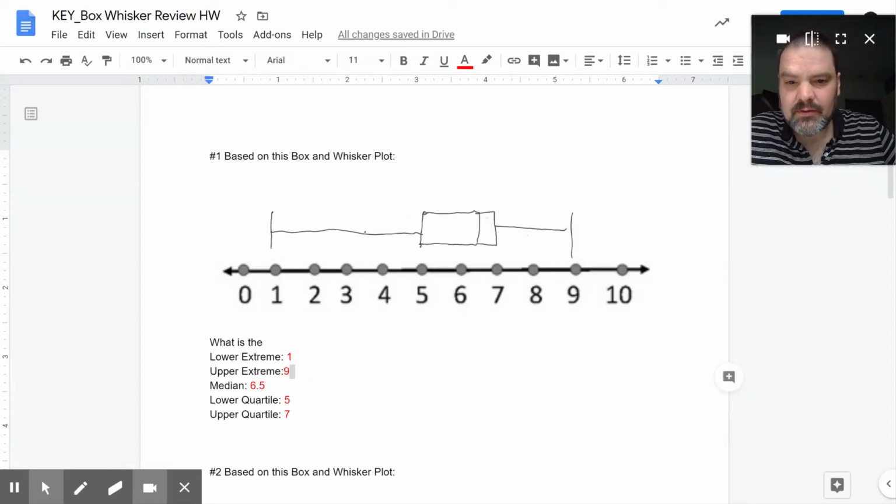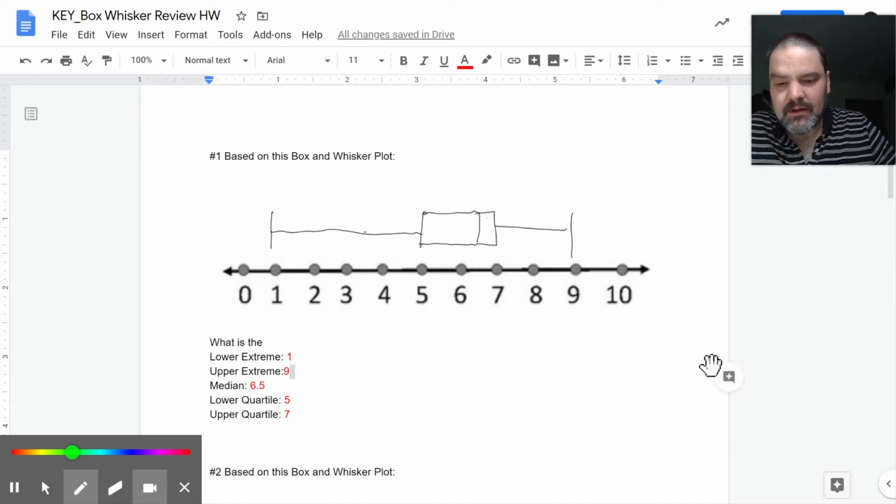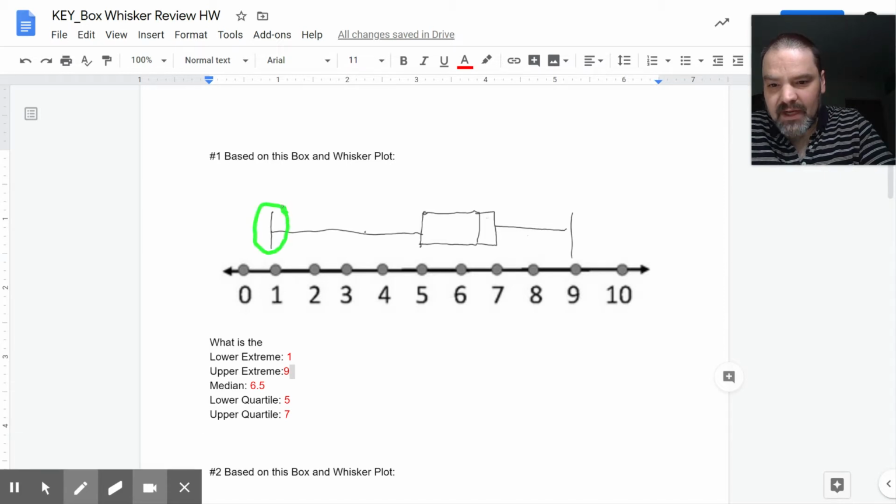So in this video, I'm just going to go through the homework, the review on box and whisker plots. Once you get that basic idea, it's actually pretty easy. You're just reading numbers effectively off the plot. So the whiskers are these parts that extend out. This is the bottom whisker, it's called, and that represents the lower extreme.